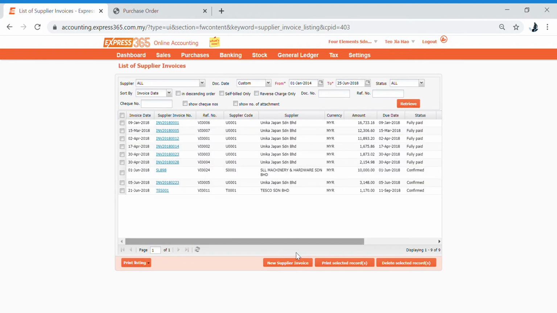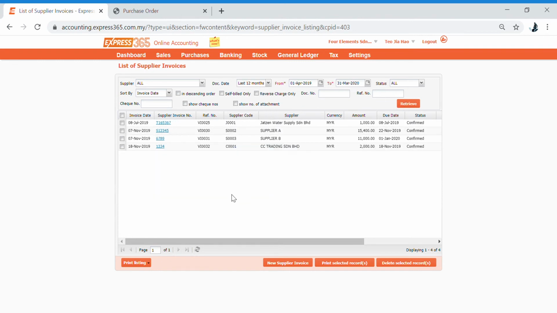If I receive my invoice from my supplier, what I need to do is I go to purchases, I go to supplier invoices. This is the listing of your supplier invoices. For example, I would like to look for all my supplier invoices for the last 12 months. I just choose it and click retrieve. These are all the supplier invoices that I have created for the past 12 months. You can do all the filtering here.